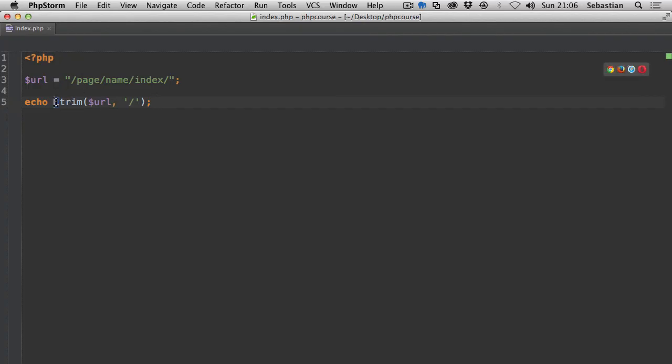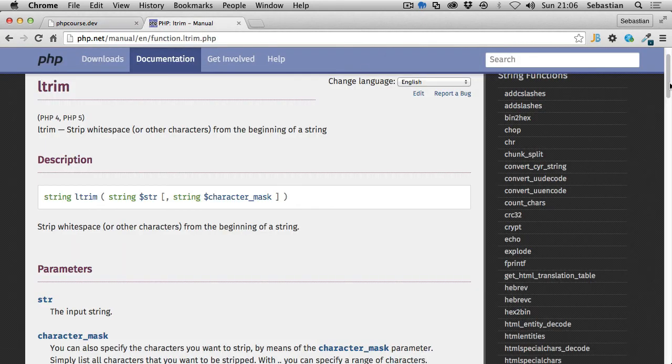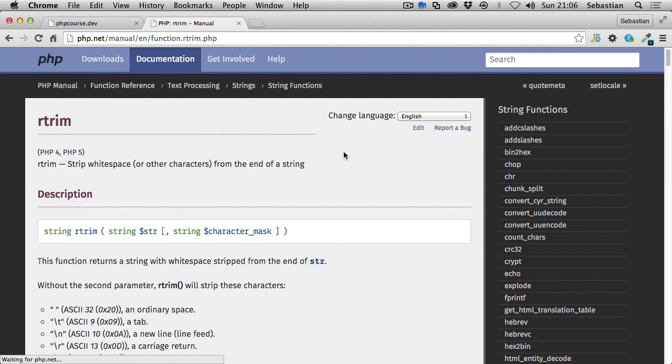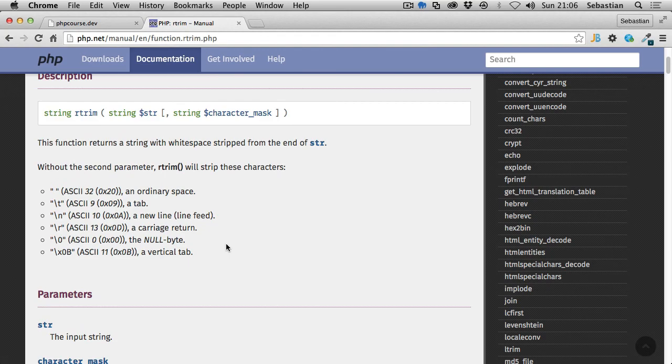If I change it to rtrim, and go back to the browser and refresh the page, now the left hand side / is there, but the one on the right hand side has been removed. If we go back to php.net, we can simply check rtrim, and you'll see the specification is pretty much the same, but from the end of the string it trims, and everything else stays the same as the trim function.